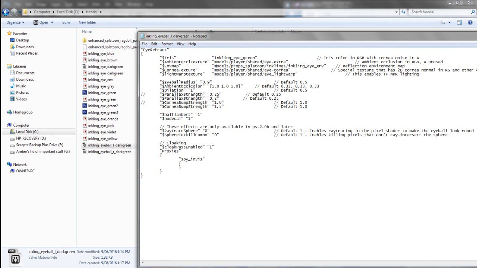This is why I told you to get Inkling IEnv before, because it requires Inkling IEnv. Now these models in particular require TF2, and that's because these things are here. iExtra, iCornea, iLightwarp. You don't need them. Seriously, you don't.